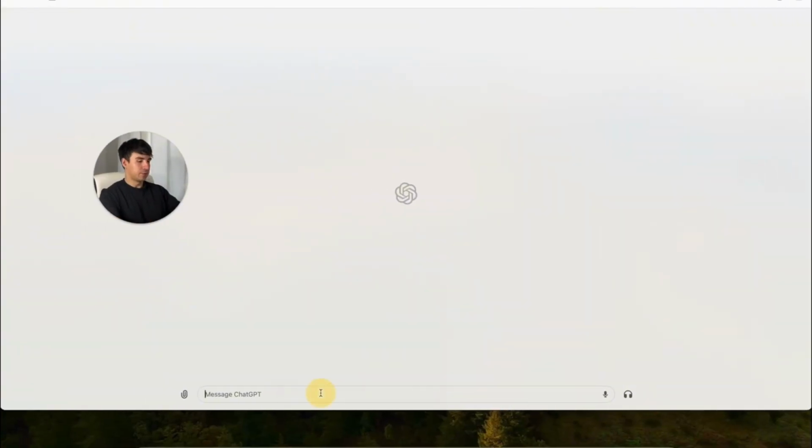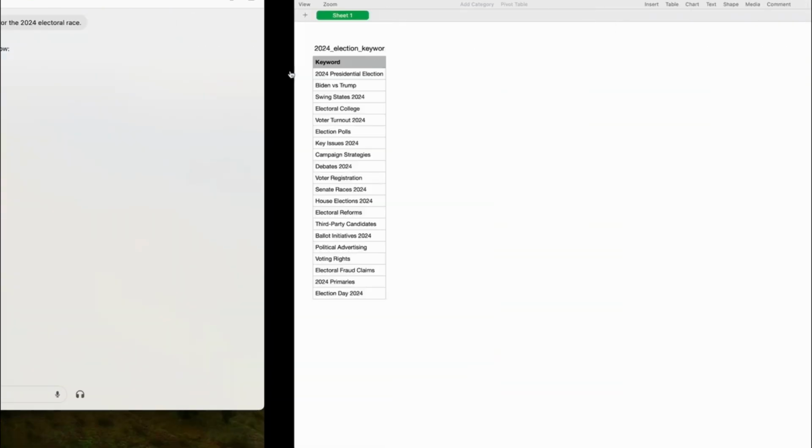So we're going to go here to ChatGPT and basically ask it to give me a list of 20 keywords in a CSV file of the 2024 election race. Then what we're going to do is obtain that CSV file and then paste the keywords into Airtable. And now I'm going to open it and we're going to have it here.